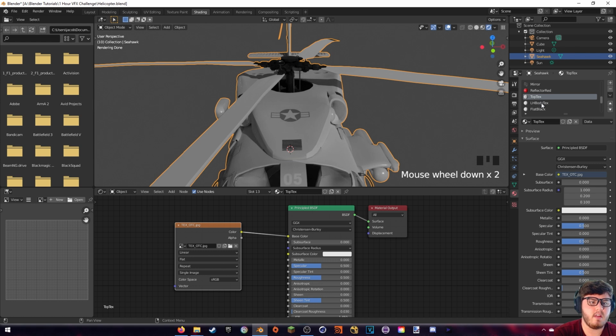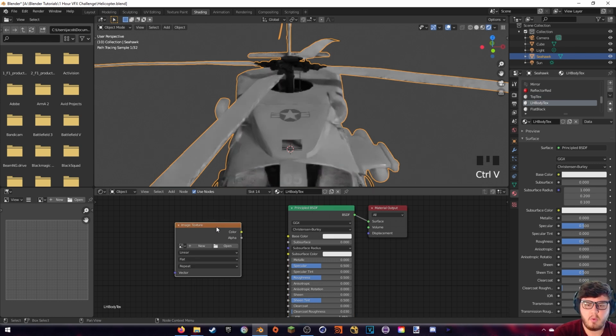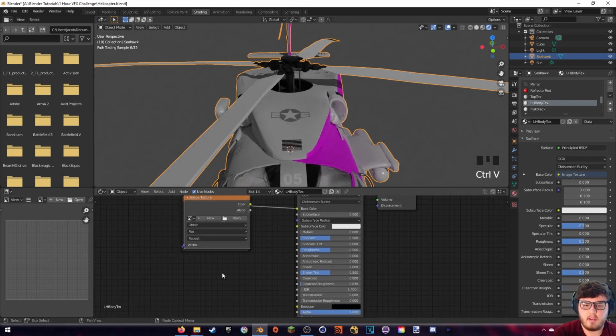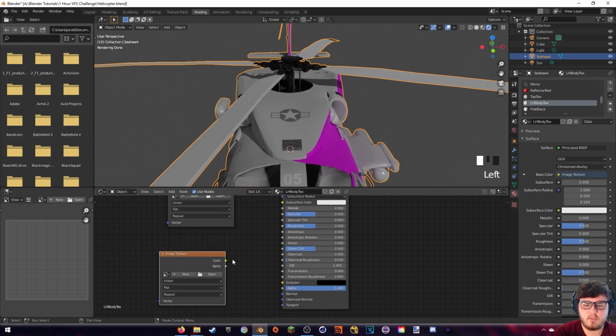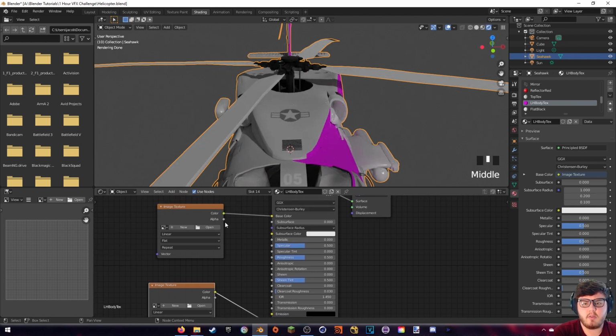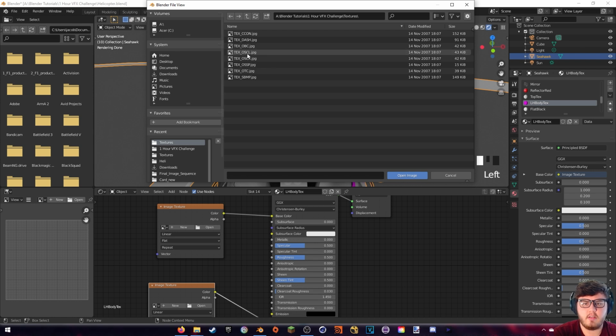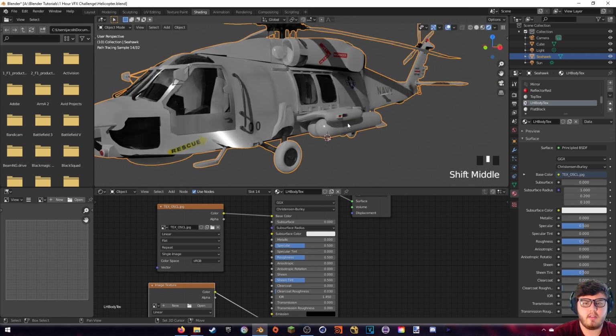Okay, next is another interesting one, the left hand side. We're basically going to do the same thing that we did for the right hand side, but now for the left. So let's just add in our two image textures, plug one into the normal and then one into the base color. For the base color, we can go ahead and open up the texture associated with that, and that one is this one, the OSCL JPEG right here. So just open that up. Okay, so that is looking good.